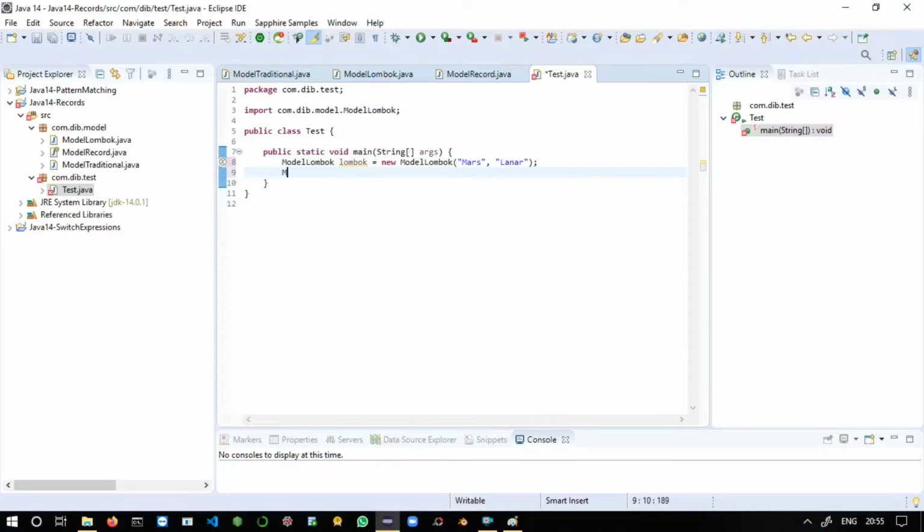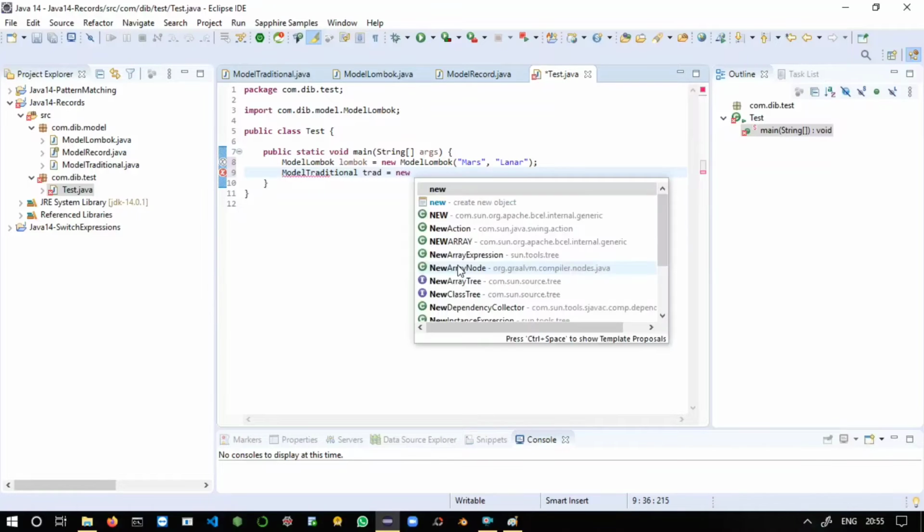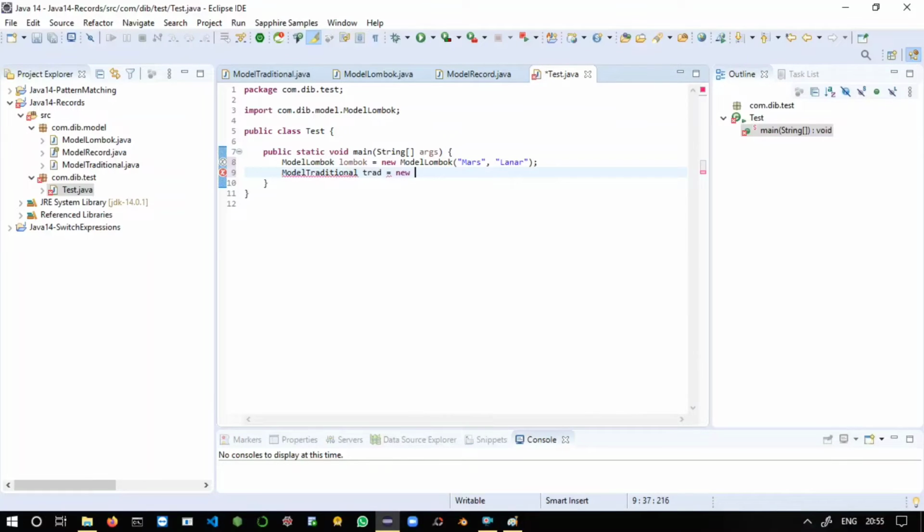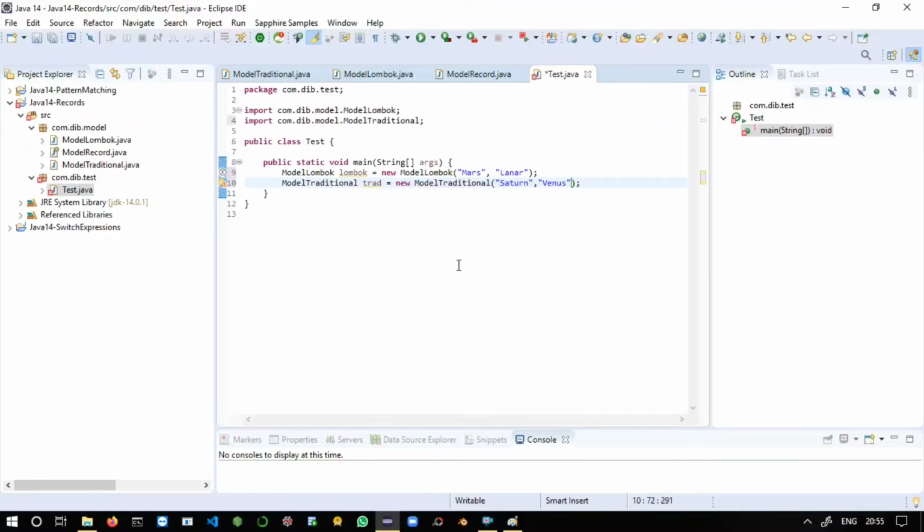So next one will be ModelTraditional. You can say here trad equals new ModelTraditional. Yeah, here also you have to pass two strings as first name and last name. Here I will pass Saturn and Venus. I am just taking an example.